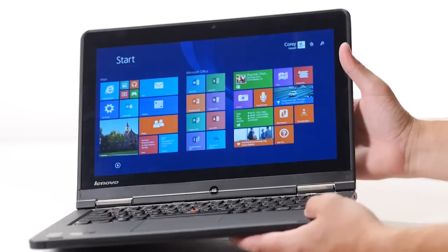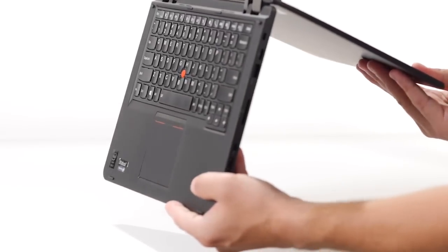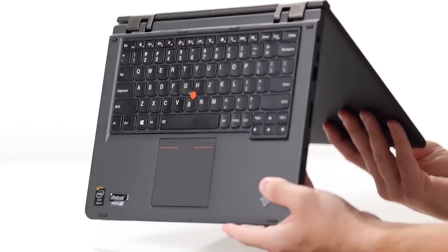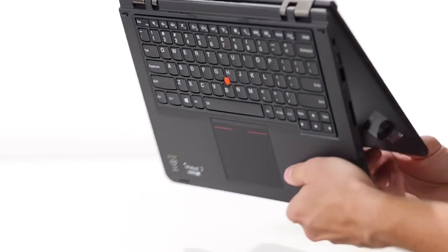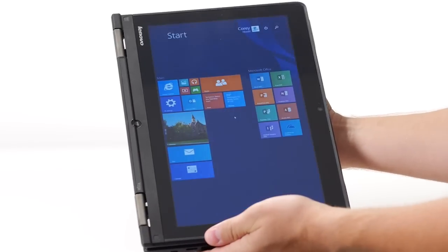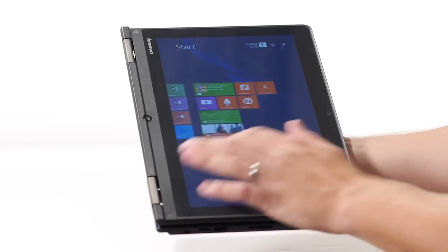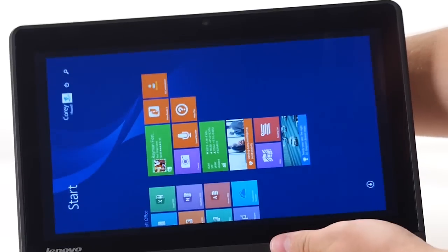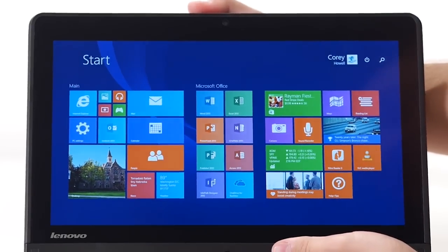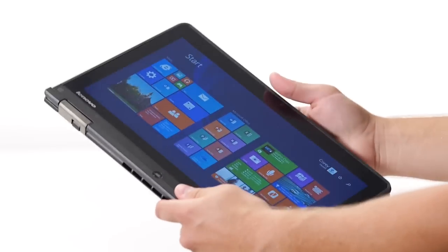And the reason why this is called the Yoga is because we can go ahead and flip it all the way around. Now, you notice when we flip the device, the keyboard actually recesses into the case so that when you're holding it like a tablet, your hands in the back don't press any keys inadvertently. So now we have this in tablet mode. The screen will auto-rotate when I turn it either landscape mode or vertical mode. So now we can use this as a tablet.